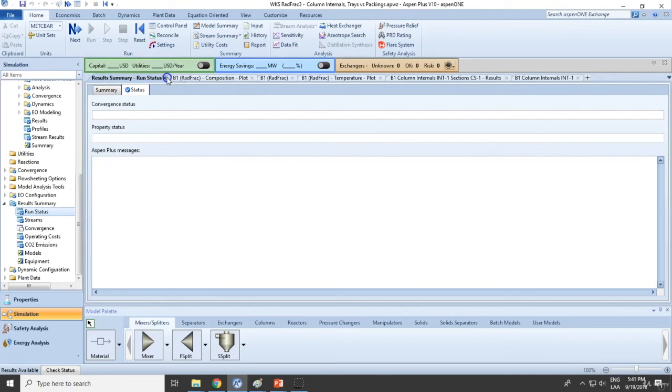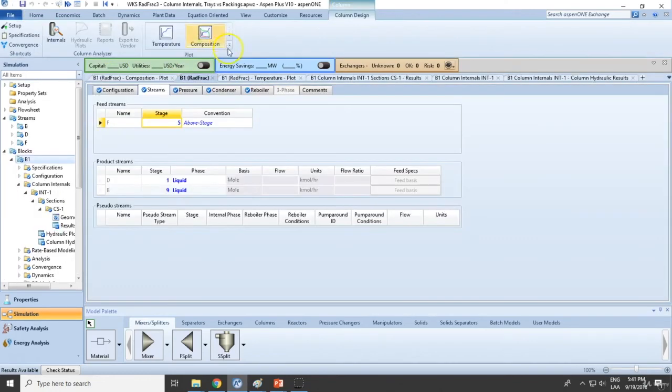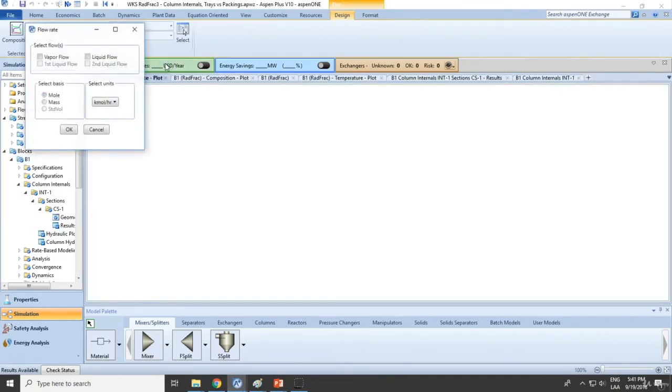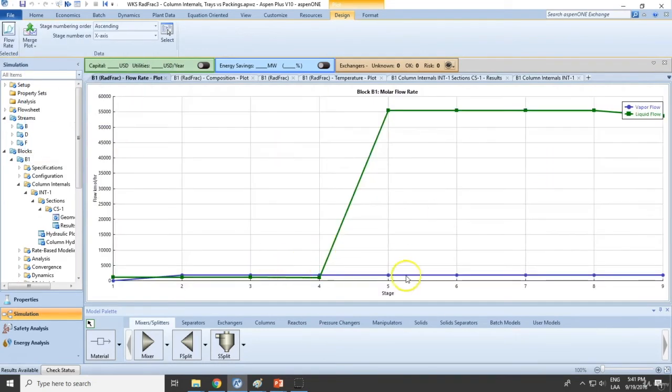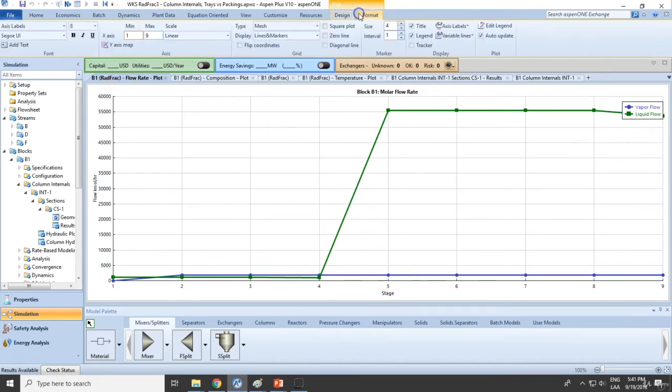Let's check out what else we can see here. Flow rates, mole basis, vapor versus liquid. Yes, we want to see how it changes. Because we are feeding a liquid, see how it changes drastically from stage 4 to stage 5. So technically, this is not continuous, guys. Even though this might appear continuous, it is not. What else do we have here?